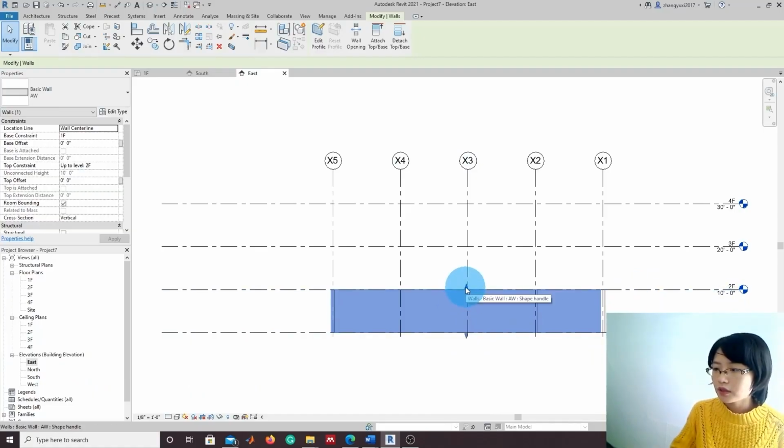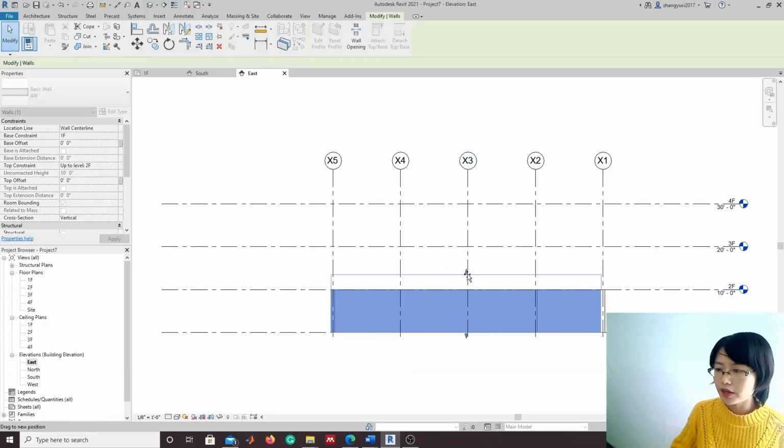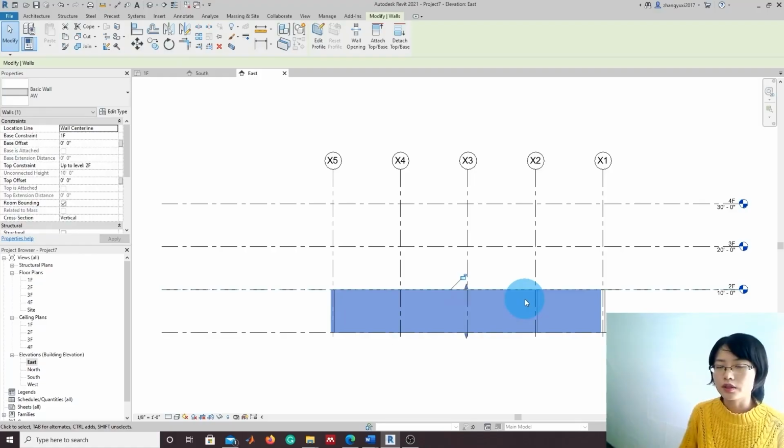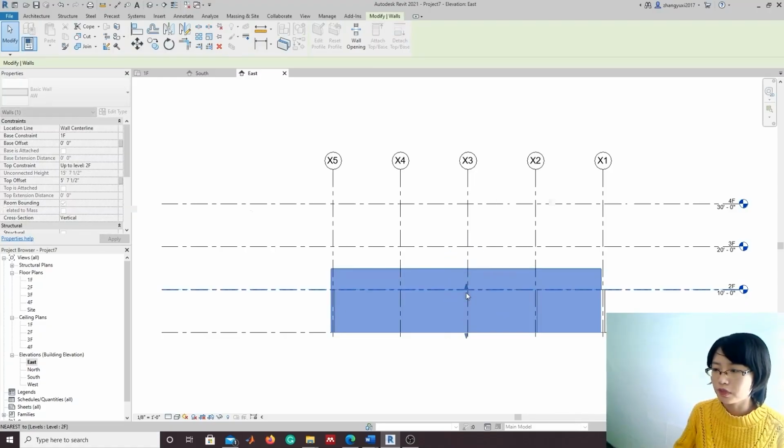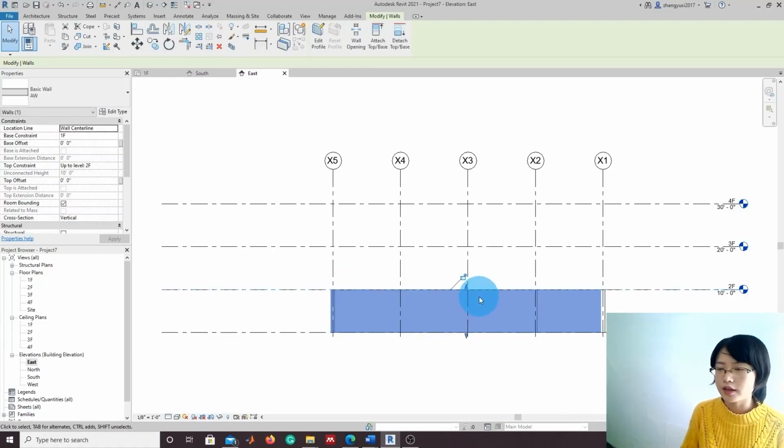And you may notice there's a blue triangle around this wall. You can drag it to change the height of the wall. But usually we don't use this because we know the exact height of the wall, and we set up the constraint. So we don't use this to determine our wall's height.